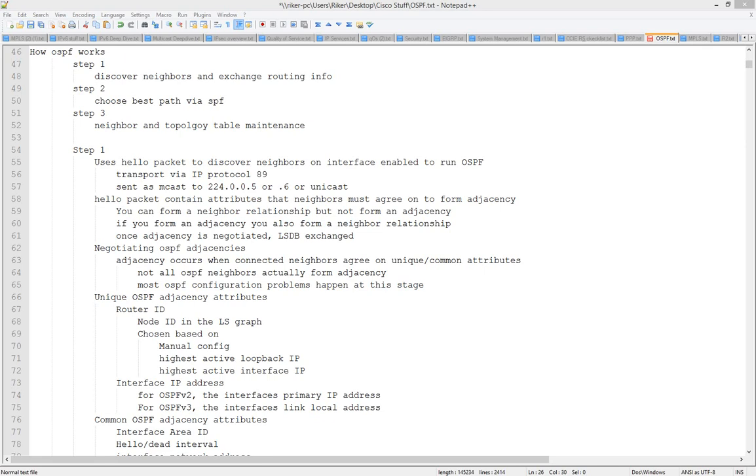For step 1, we're going to break this down and go into detail on each section as we go through. It uses a hello packet to discover neighbors on interfaces able to run OSPF. Basically, when you type in the network statement, unlike with EIGRP, you are not advertising your route. You're simply turning the OSPF process on for an interface that matches the network statement. If the IP address on an interface matches the network statement, you're going to enable OSPF on that particular interface, and that's how EIGRP works as well.